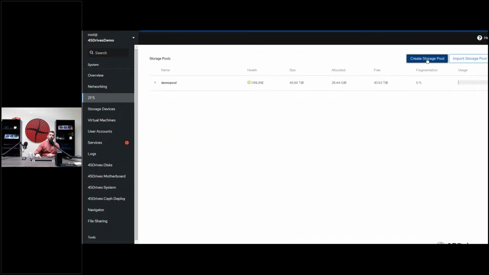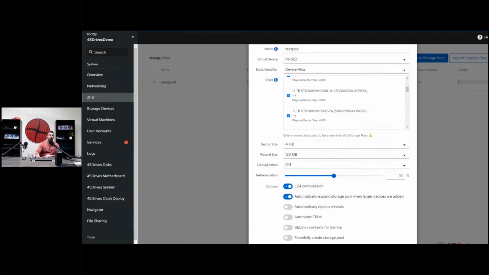Going into the ZFS tab. So going in and creating a pool for the first time, very, very easy. All you do is you click Create Storage Pool. You go in, you select the name of your pool, the type of virtual device. As you can see, we have a RAID Z2 here. Then you would select your disks. Sector size is one of the things that doesn't really change unless you have a reason to change it, which not too many, but there are some.